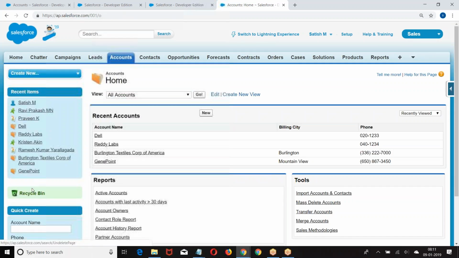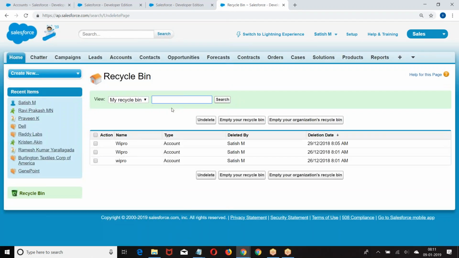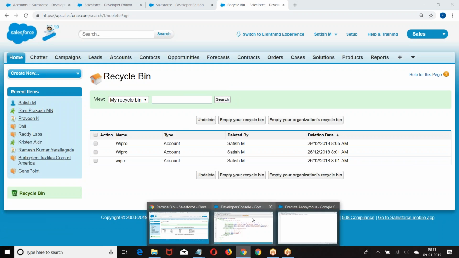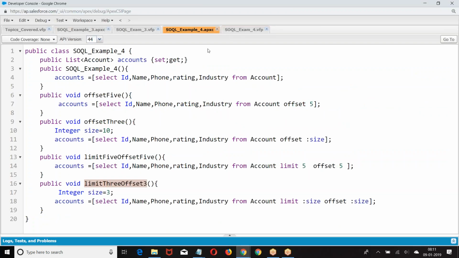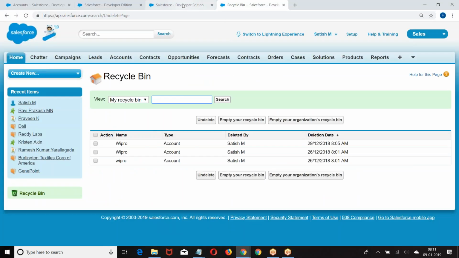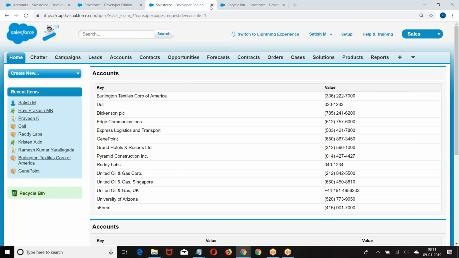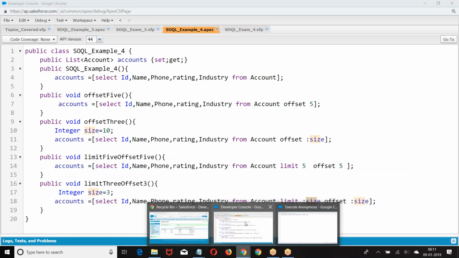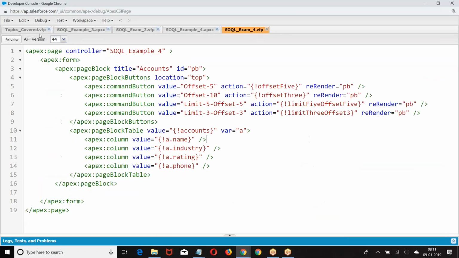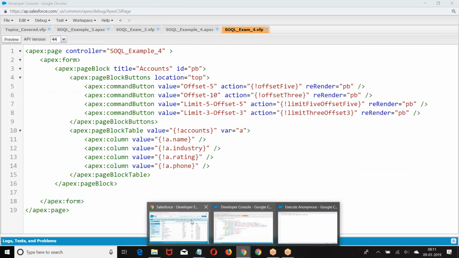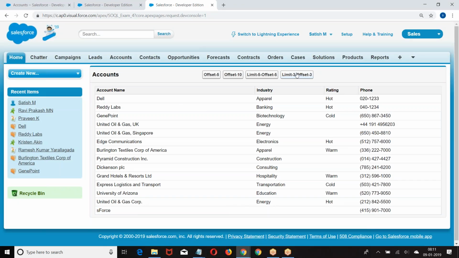What is the difference you can see in the display VF page? Now I told size equal to what? 3. Yes. Offset equal to what? 3. From 3rd position, 3 records. From 3rd position, it is going to give you 3 records. Limit 3 offset 3.